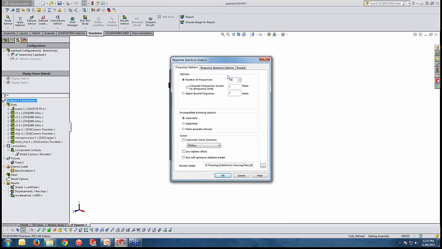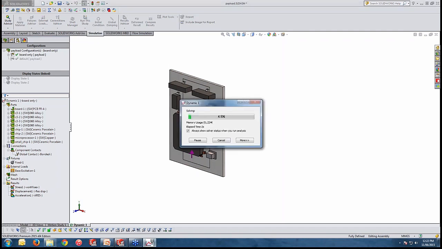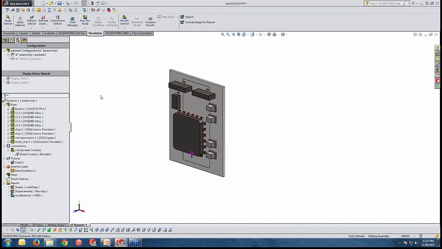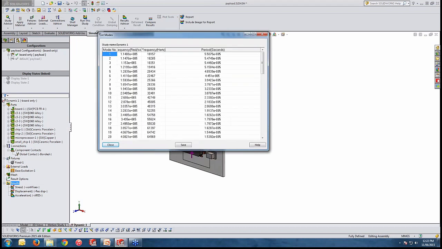So right now we put 75, and then if you look at your run study tab, you can see run frequencies here. By clicking on it, you are running just the frequency analysis to list the natural frequencies of the system, their time period, and also their mass participation. And you can also plot the mode shape of the natural frequencies.